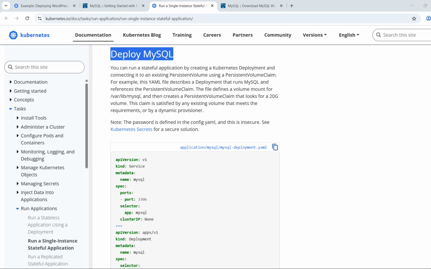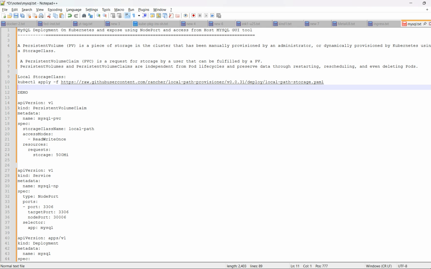In this video, we are going to deploy one MySQL database in a Kubernetes cluster. After that, we'll expose that database using NodePort. Once we expose the database using NodePort, we can access it from our host system. That is, we use a MySQL UI tool through which we can connect to our remote database instance. So this is the agenda for this video.